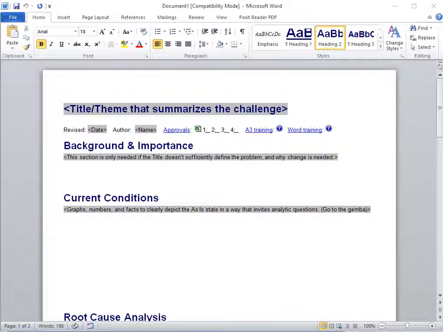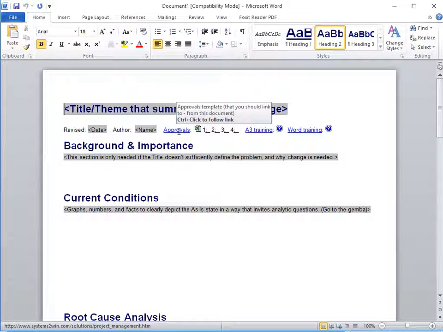Yeah, it is. Let's take a look at it. Notice that near the top, like many Systems to Win Word templates, it has links to online training pages, in this case 3 of them. And if you hover your mouse over any link in any Systems to Win Word template, you'll find pop-up help that explains what it's about. In this case, we're teaching you how to link to a separate document for A3 approvals.